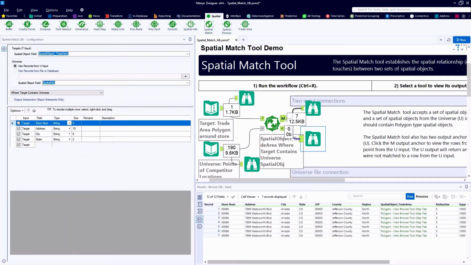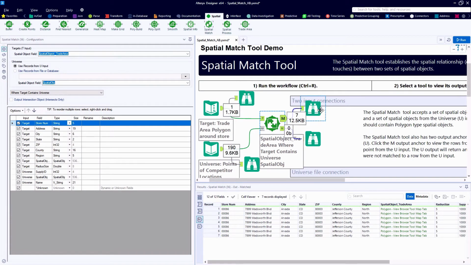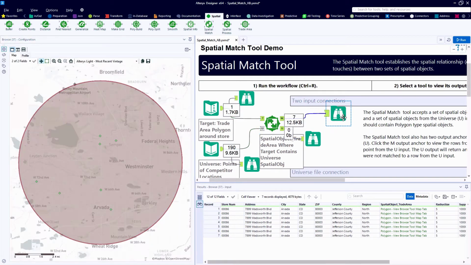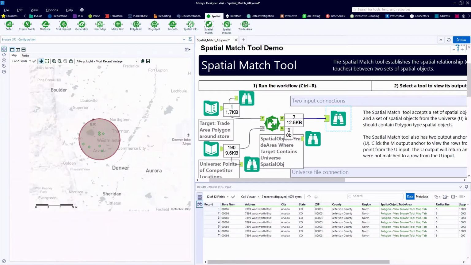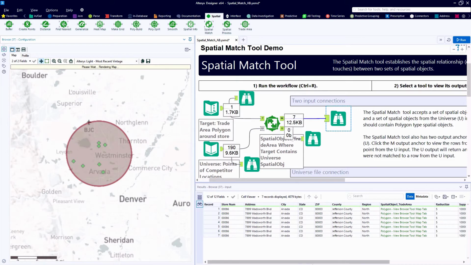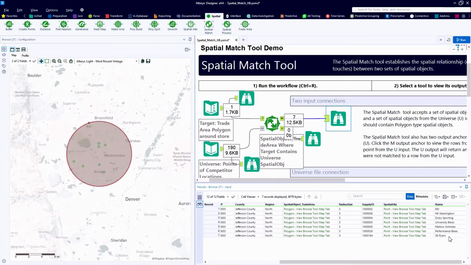I'm going to add Browse tools after so we can see how many records are flowing through each node. And it looks like of these 190 competitors, there are only 7 within the trade area, which is a 5-mile radius around our store location. So here, exploring the results window, we can visualize where these competitors are on the map.